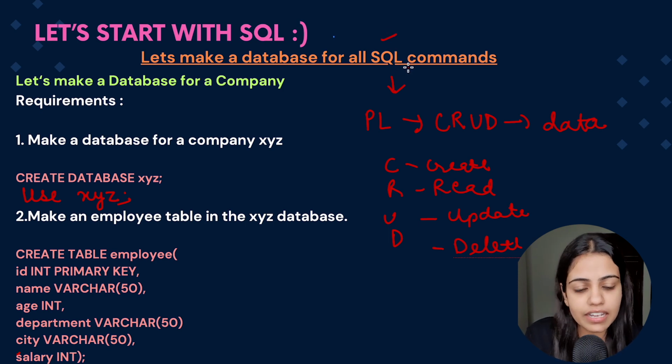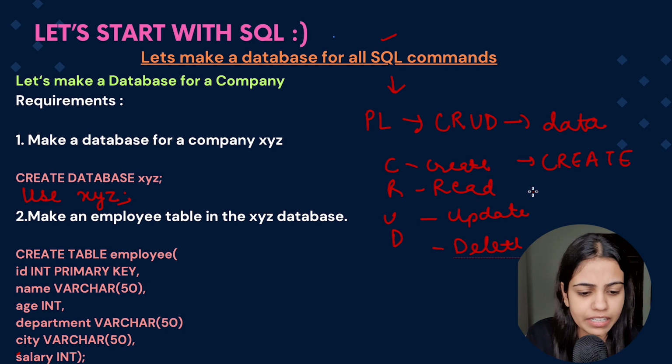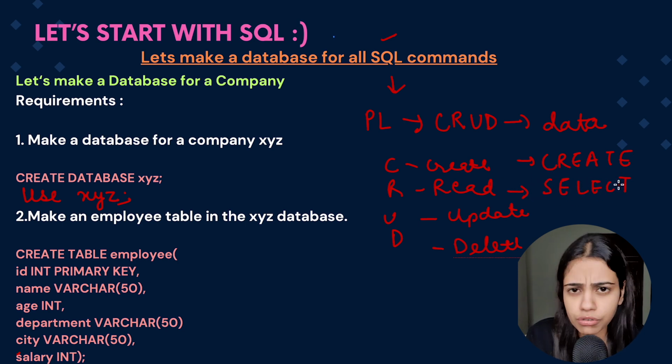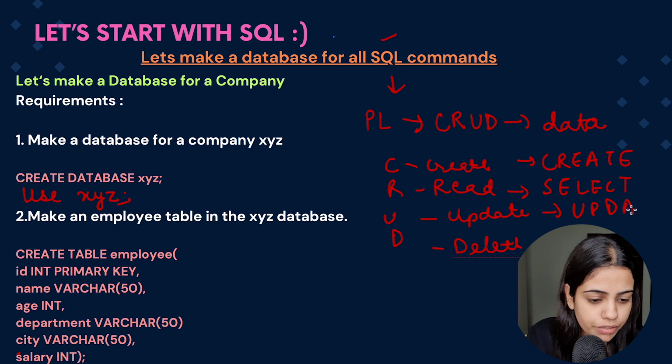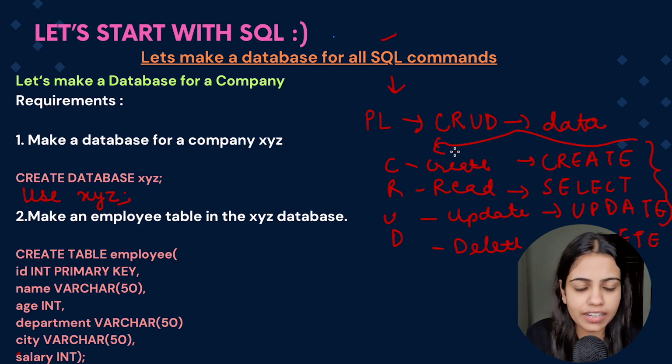Whenever we want to perform such operations on our data, we use SQL, and there are some special commands in SQL which help us to perform all these operations. For create, we have the create command, which helps us to create any database or table. For read, we have the select command, which helps us to show the data or make a query on the data present. For update, we have the update command, and for delete, we have the delete command. Using all these commands, we can manipulate the data, basically perform the CRUD operations.